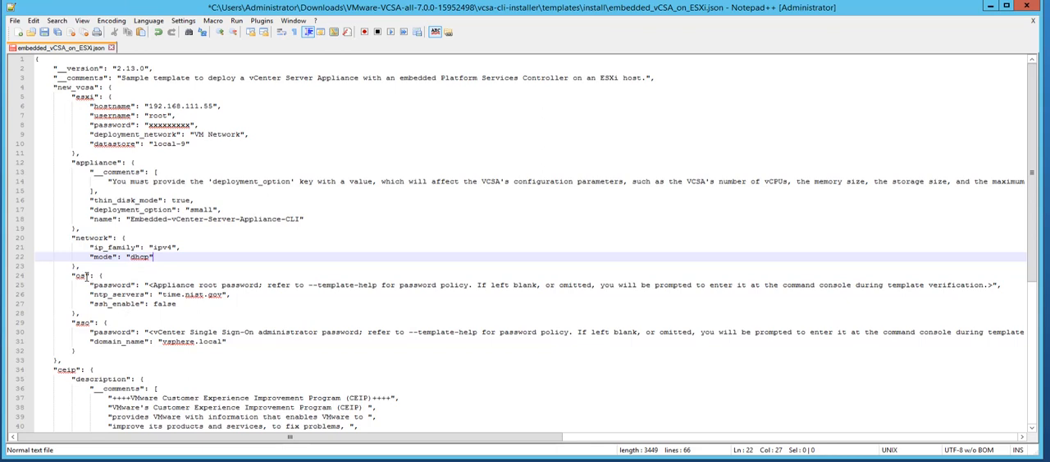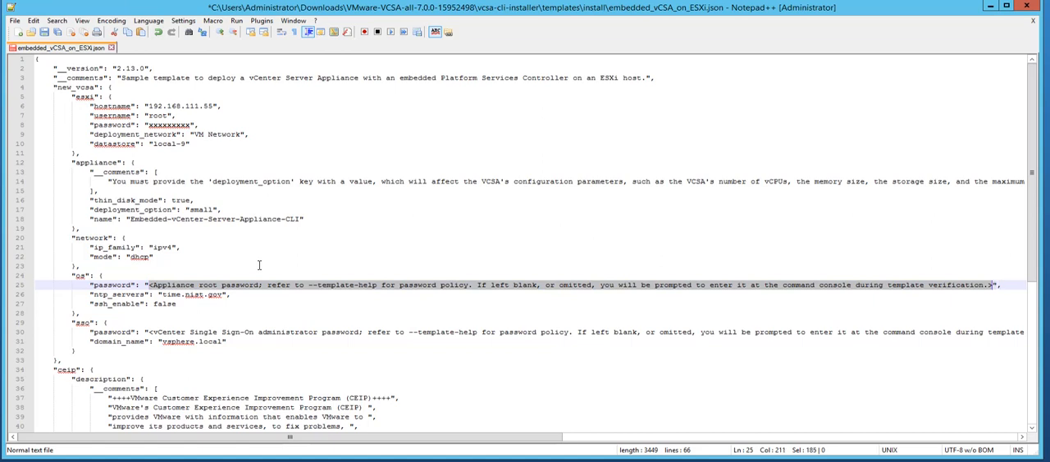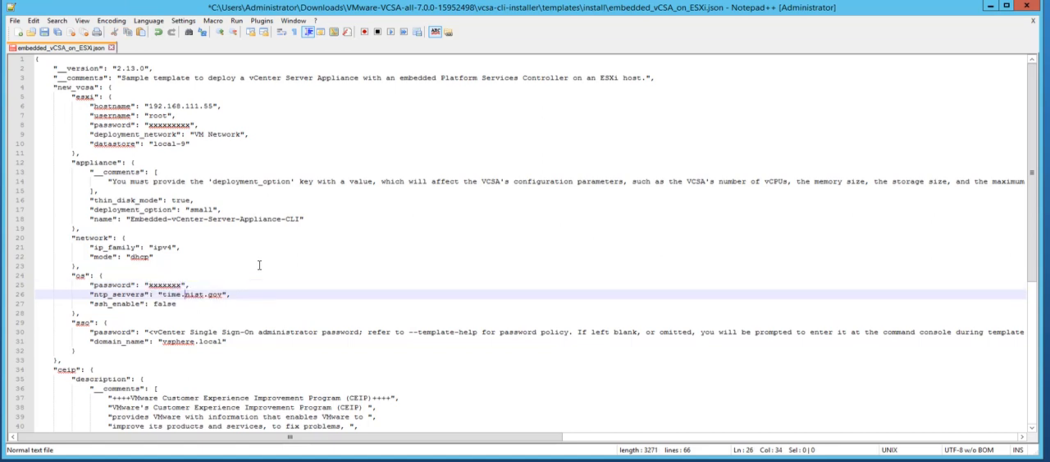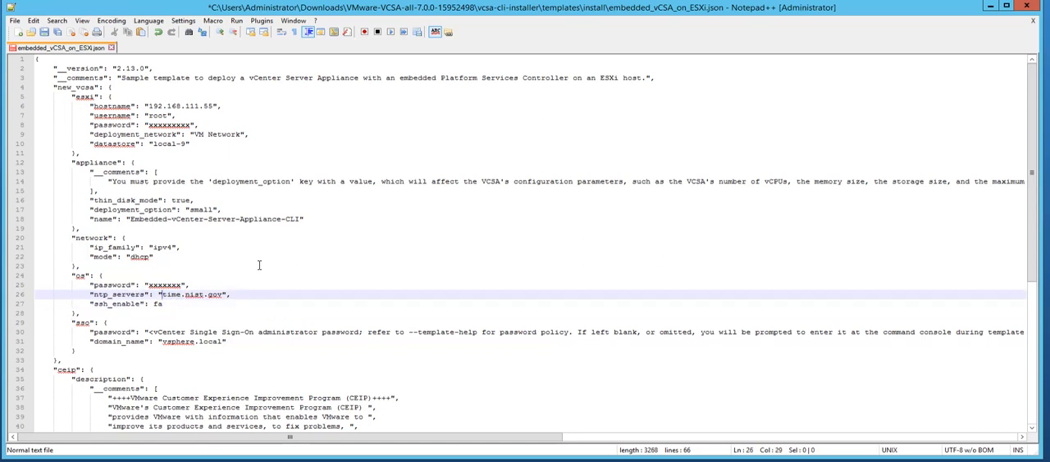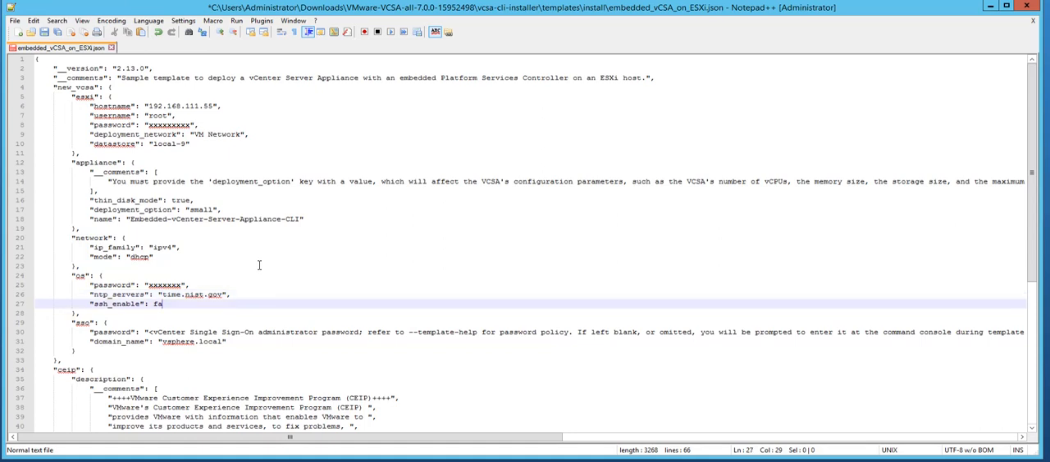And next one here, the password. What is the password you want to set? Let's remove this, and let's say here is the password, something you have to set. And then the time server, and you can provide the time server of your infrastructure. And next, enable SSH, make it true.